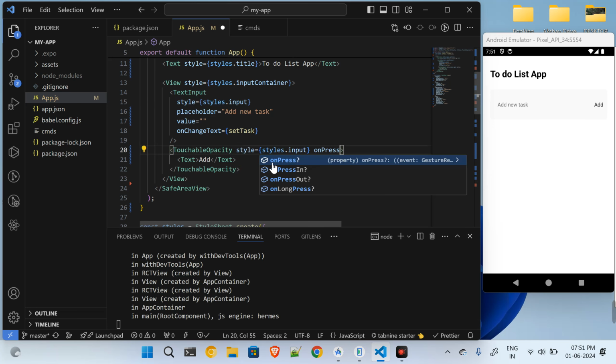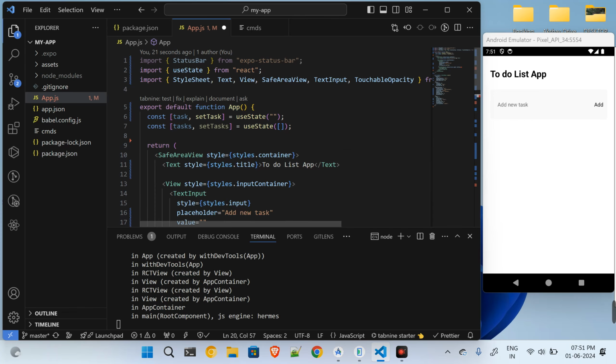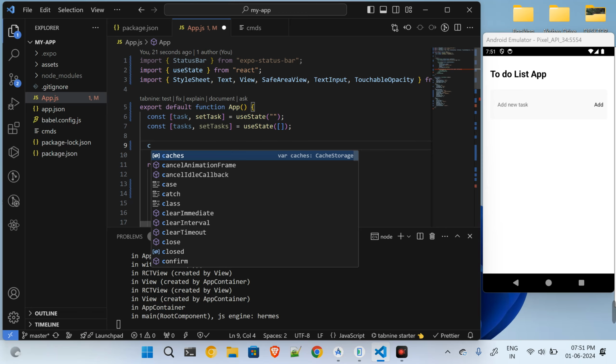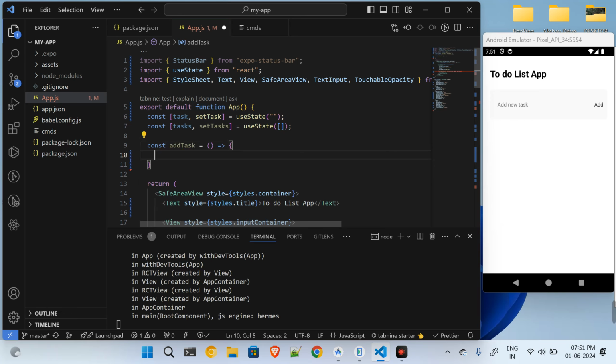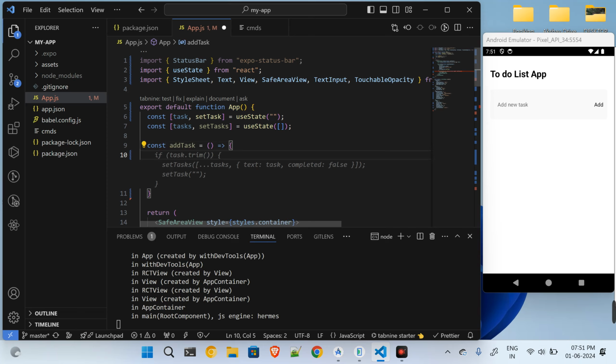Okay, so onPress is just like the onSubmit. It will call any function. Okay, so when it comes to this function, I will come up over here and I will say addTask, and inside of this I will have to add the task which has been entered over here. Okay, so I will use this similar code. If there is a task.trim I'm using because if there is any empty space before and after the text, I will trim that off. Then what I'm doing, I'm making a setTask.